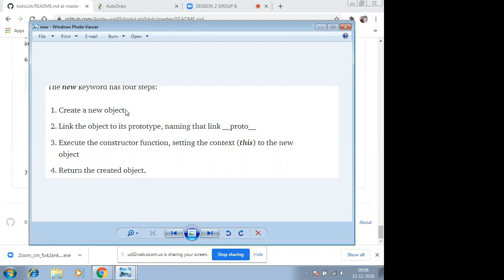First, it basically creates a new object. Then comes the linkage work, the underscore proto link, and you guys know that underscore proto is nothing but a linkage to the prototype object. So the new object gets created, and that new object gets linked to its prototype using the underscore proto, and then the constructor function gets executed, which basically sets the context this to the new object. So the this gets bound to your current object, the new object, and then that object gets returned. So these are the 4 things, you should know them. Quite a simple thing, but an important concept.